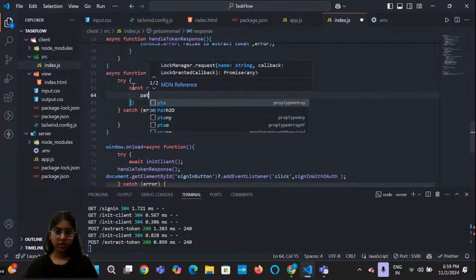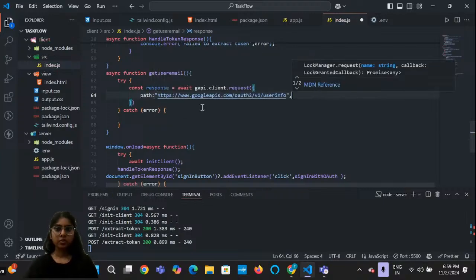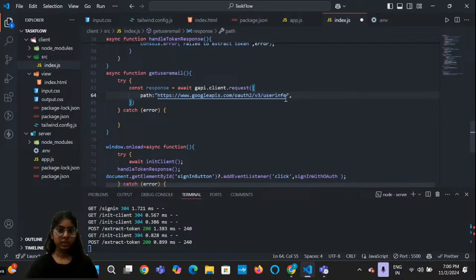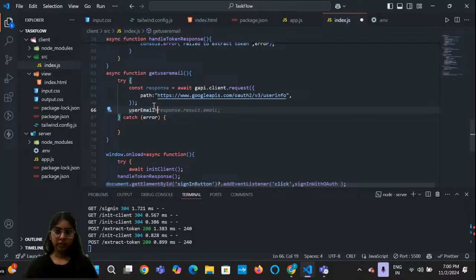Okay. Now for path, I want this path, that is googleapis oauth2 v1 userinfo. Okay, just change it to oauth2 v3 userinfo. Now path is done. I want a response from this path. So after this, I got it. So userEmail will have response.result.email. So whatever result this response will give, the email part of it will get stored in this userEmail.